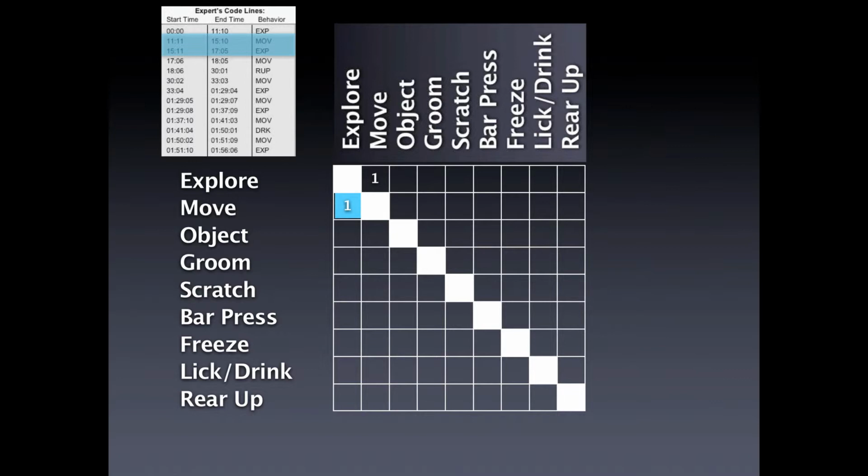The next sequence is an explore to move that indexes our previous count of 1 and makes it now 2 of those occurrences. Likewise, we'll enter a 1 count for move to rear up. Then a 1 count from the rearing up to the subsequent move. Another count indexing the move to explore now to 2. And so on through the matrix, adding 1 for each new sequential occurrence that appeared in the data analysis.